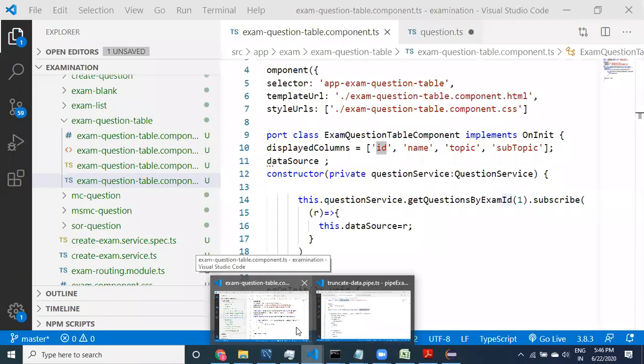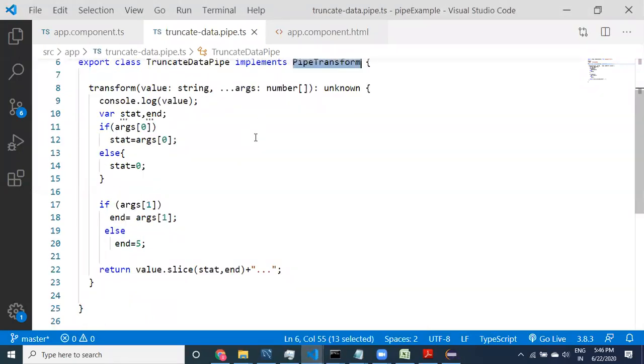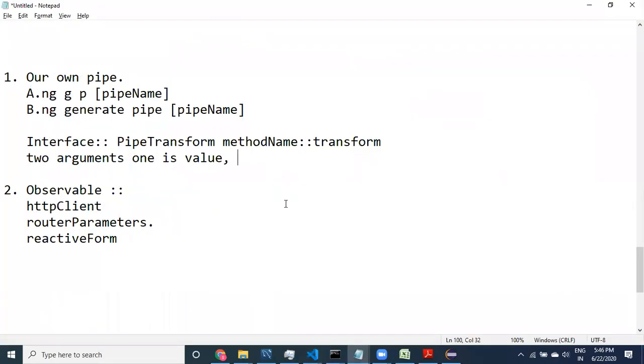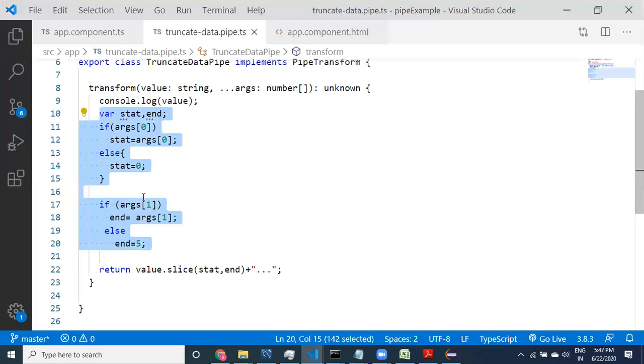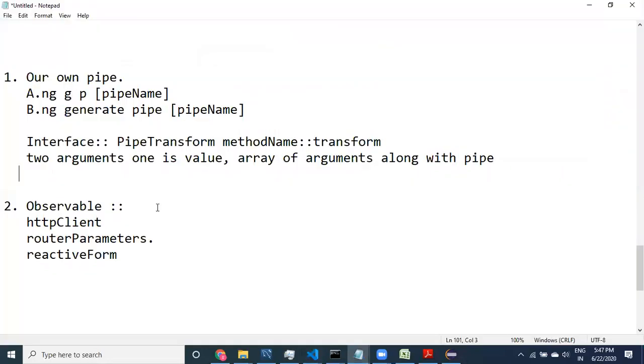See what the extra values are here: start and end we are getting, right? I have just written this logic like this. You may write your own logic, that is not the problem. The second argument is an array of arguments that go along with the pipe. So this is the syntax to use the pipe, and you can use it.